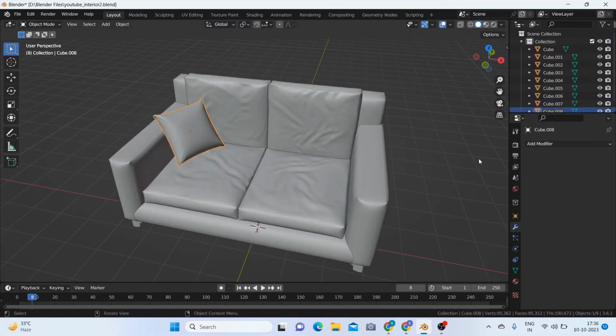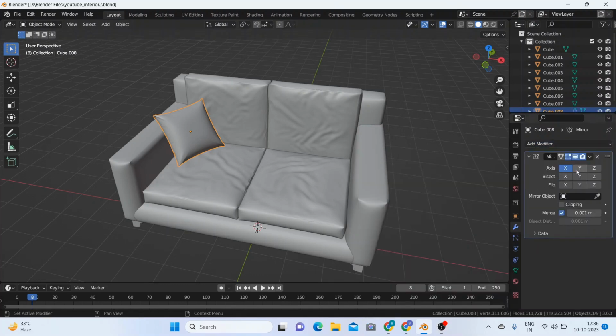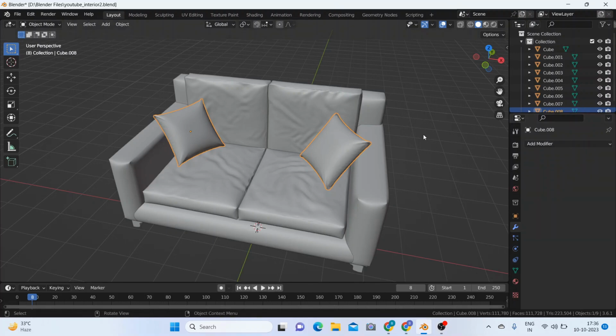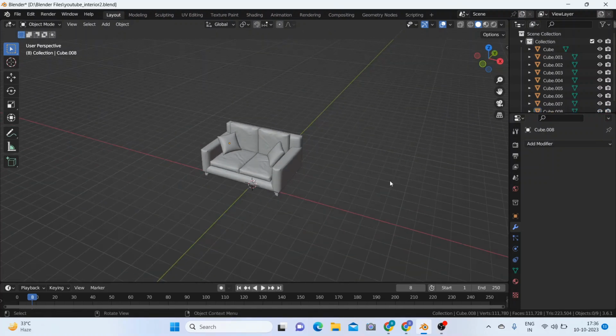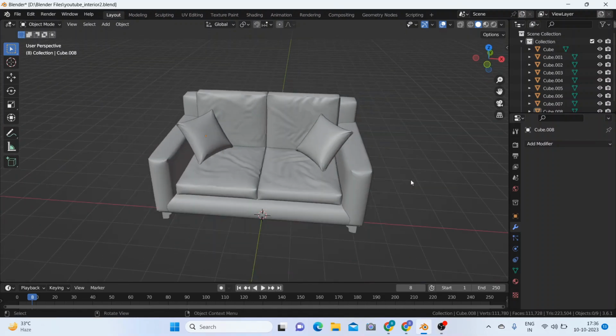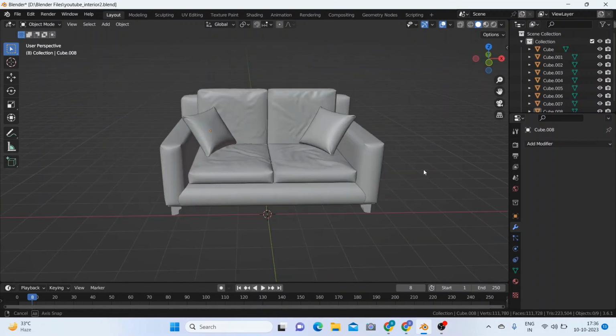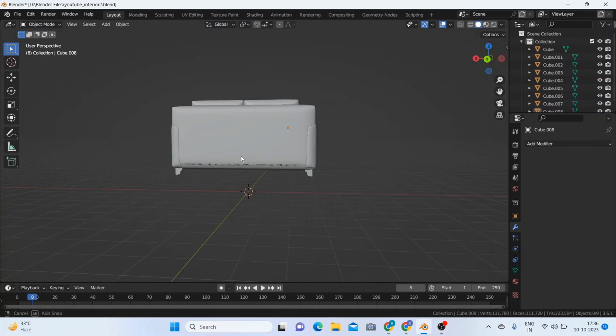And finally we'll select this and add a mirror modifier. We'll keep the axis to X and select the base of the sofa once again. This is mirrored on the x-axis. We'll apply this modifier, and finally our sofa is ready. We can add a few more cushions to our sofa, and next we will go into the shading tab, and our legs are also looking pretty cool.